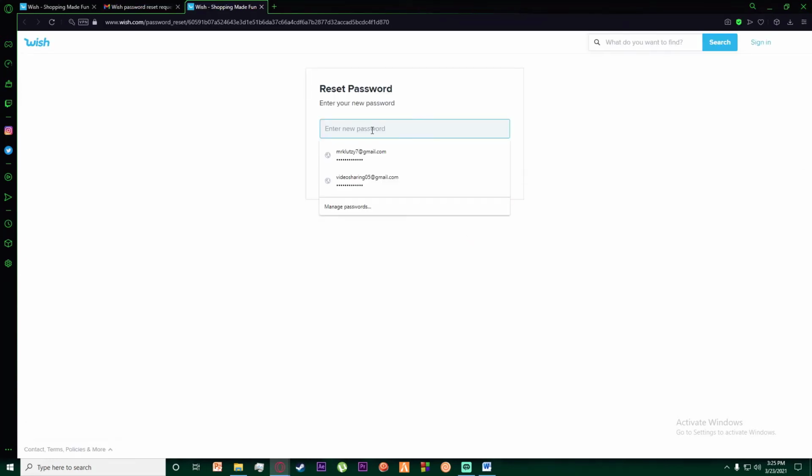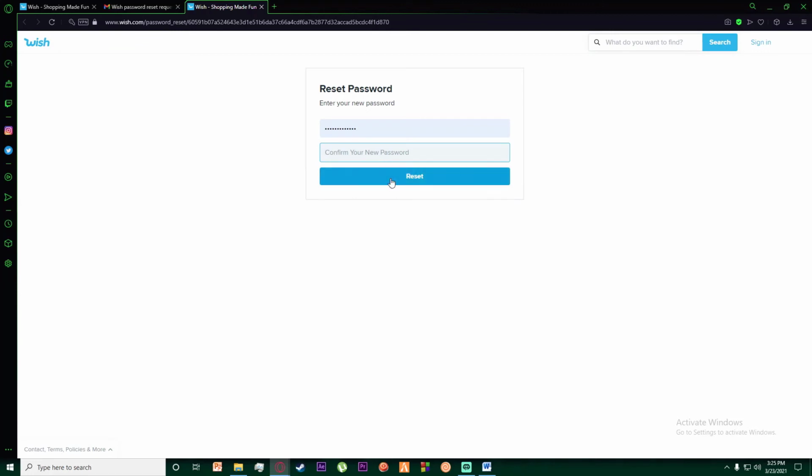So go ahead and click on reset password and go ahead and enter your new password on top, and then confirm your password by entering it one more time down here and click on reset. So that is about it.